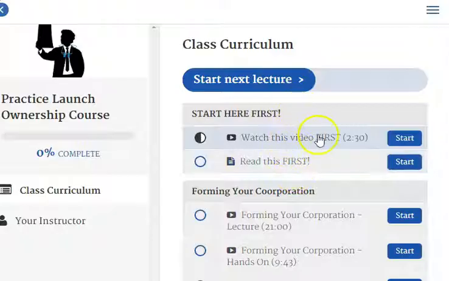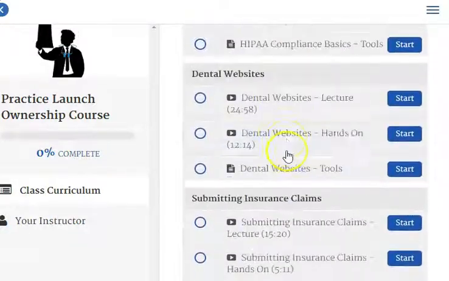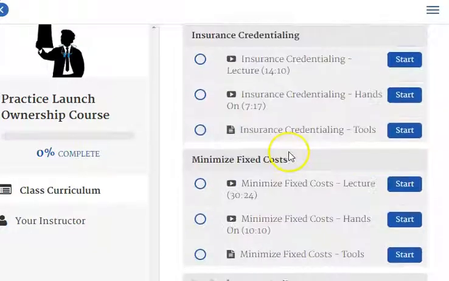Okay, so let's take a look over at some of the course material. This is a preview into what the interface page looks like with the Practice Launch Ownership Course program. As you can see, there's a little completion bar over here, right now 0% complete, but it's going to track your progress through the program, and you'll be able to see how you're moving along with things. So here you're going to see a plethora of topics that we're going to take a really deep dive into.